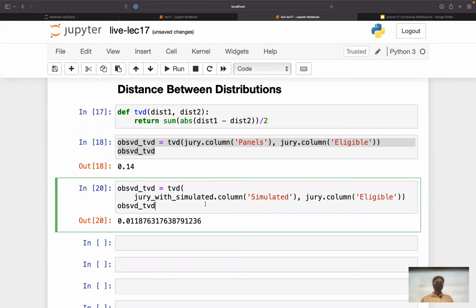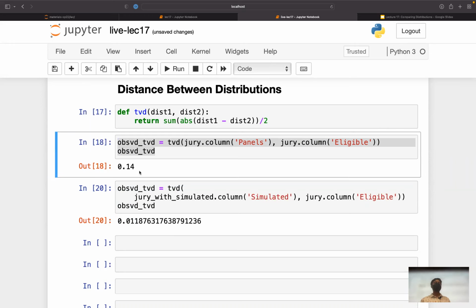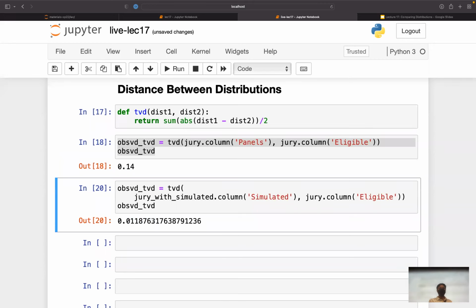So for this particular simulation, the total variation distance from the model, the theoretical thing that should be happening, was 0.011. And this is just one simulation. Again, this value is a lot lower than what we observed, but we still don't really know if this is super big. It could have just been chance that our simulation happened to be very close to the eligible population.